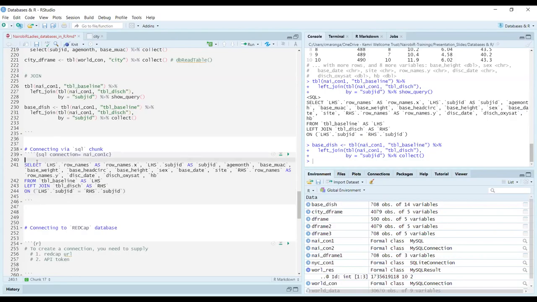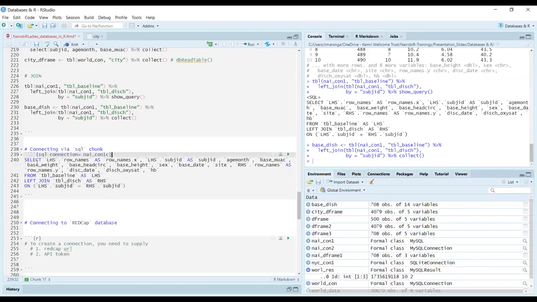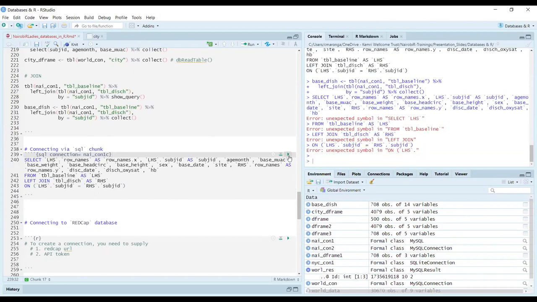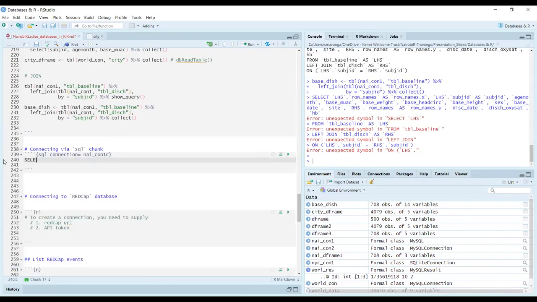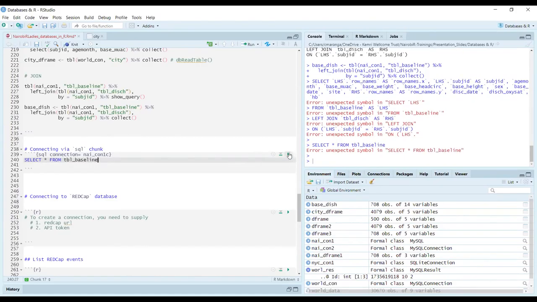So I'll just copy paste this SQL code. I hope it will run. Then paste it here. And you see it's highlighting the keywords for SQL. So if I run this, that's not working. So let me just write on my own: select all from, say, TBL baseline. Yeah, like that. I think that's enough.